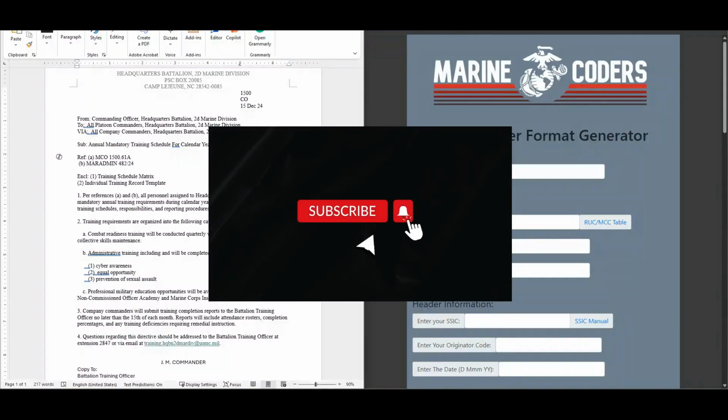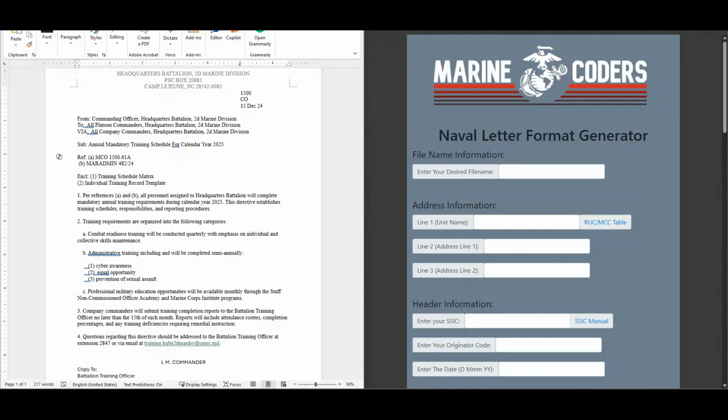In today's video, we'll be covering how to use the Naval Letter Format Generator to create properly formatted correspondence to reduce the rework and any type of corrections. So you might be dealing with this if you're trying to draft official correspondence and you're not really good at the formatting that's needed to make sure that these are done correctly the first time, because you're having a lot of delays and you have a lot of corrections.